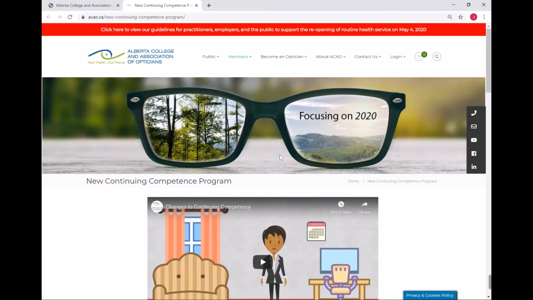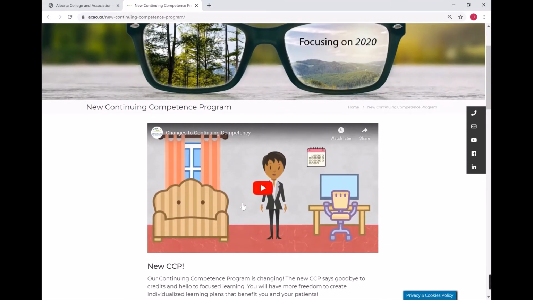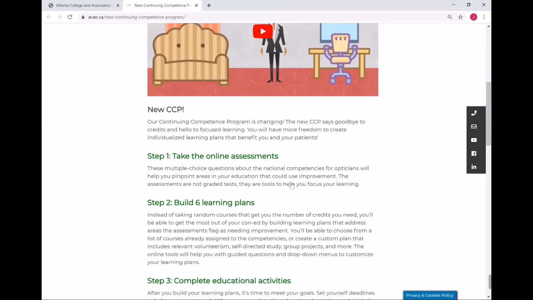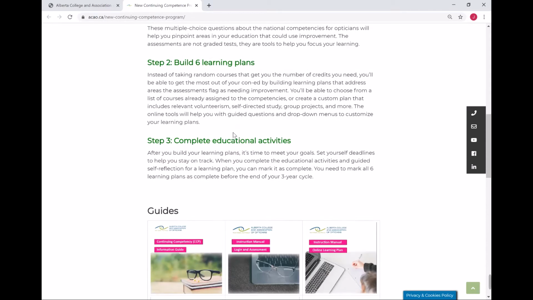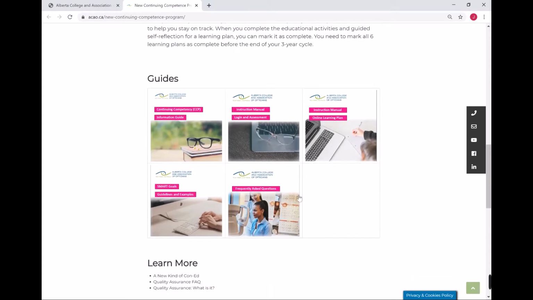This page has been built for registrants to better understand their Continuing Competence Program. It includes helpful videos, a step-by-step overview of the Continuing Competency Program, and a series of helpful guides. These guides are designed to help registrants understand their continuing competence requirements, their continuing competency program, and also to help them make the most of it.